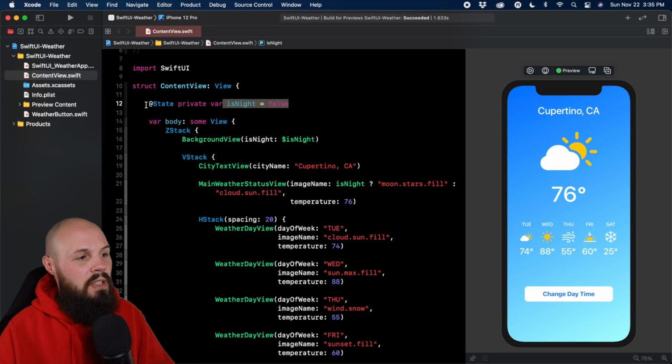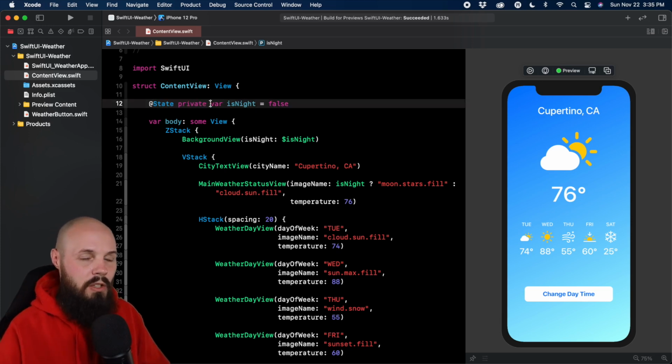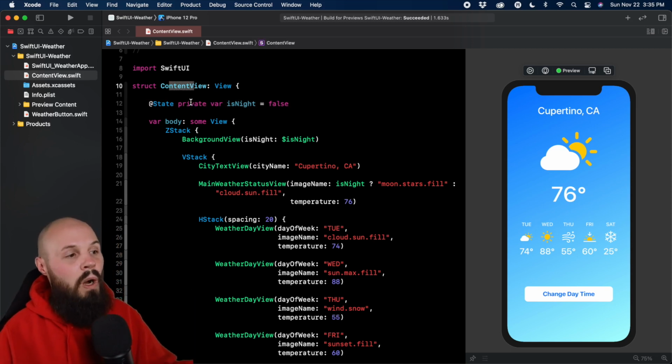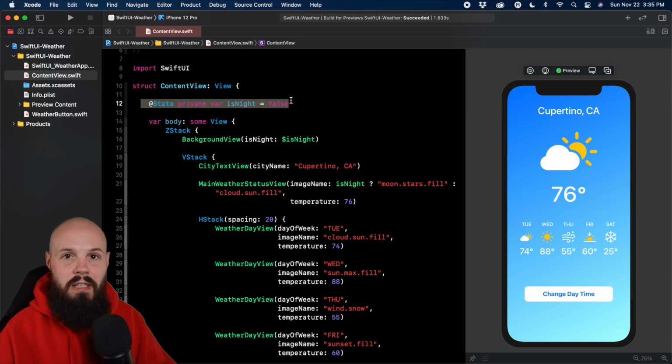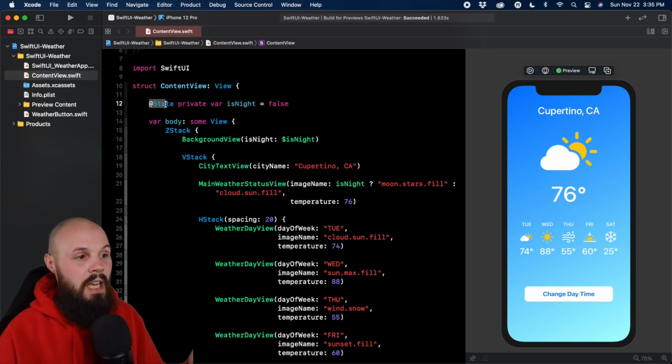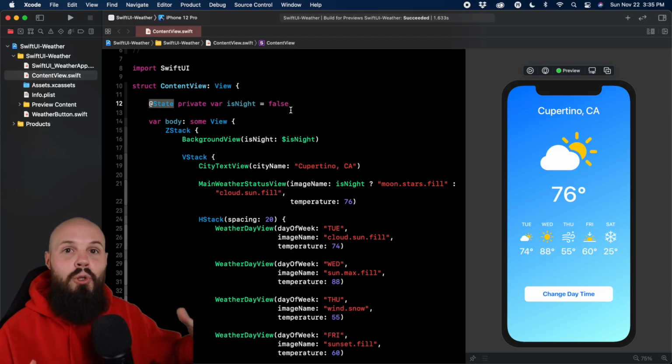So by marking this as a state property, SwiftUI manages this data separately for us. That way we can destroy and recreate ContentView all we want. We still have the value of state, stored elsewhere. And also when this property changes, because it's marked @State, that is going to trigger a view re-rendering.